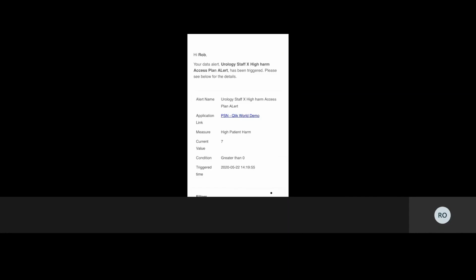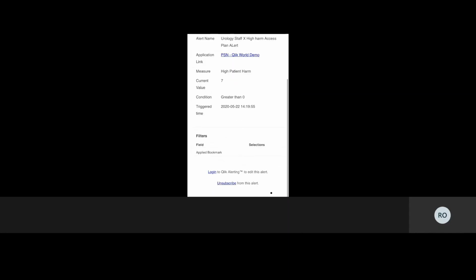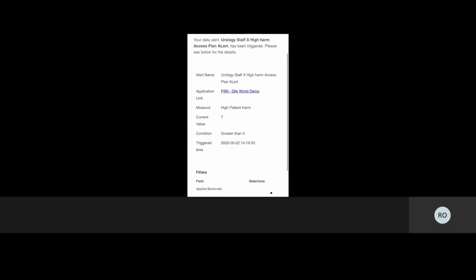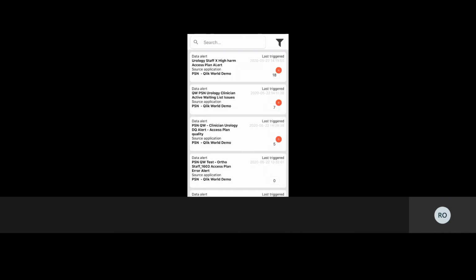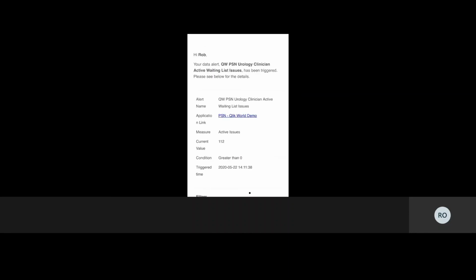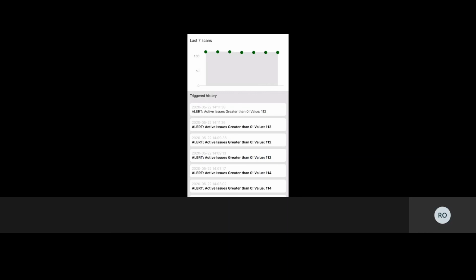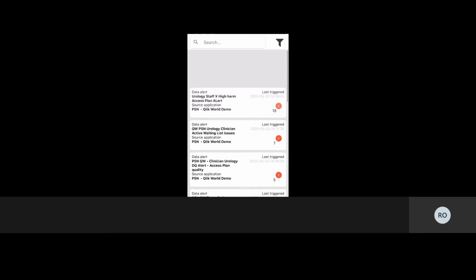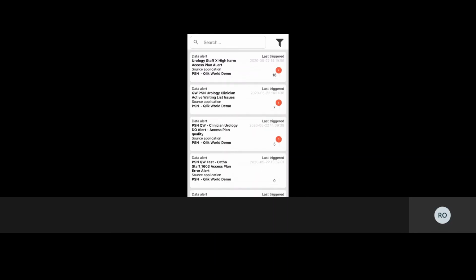I'll click on the detail and we can see that tells me there's a count of seven patients with the potential to have high harm. So I'll probably click on the URL to have a look at what's happening there. I'll go back to my inbox. Also, we created an alert earlier for a urologist. Again, I can see the same idea. I can see a track of the number of alerts I've been getting and click on any of them to get more detail, to get a hyperlink to find out more. Back to the inbox, and I'll jump back into the main app now.